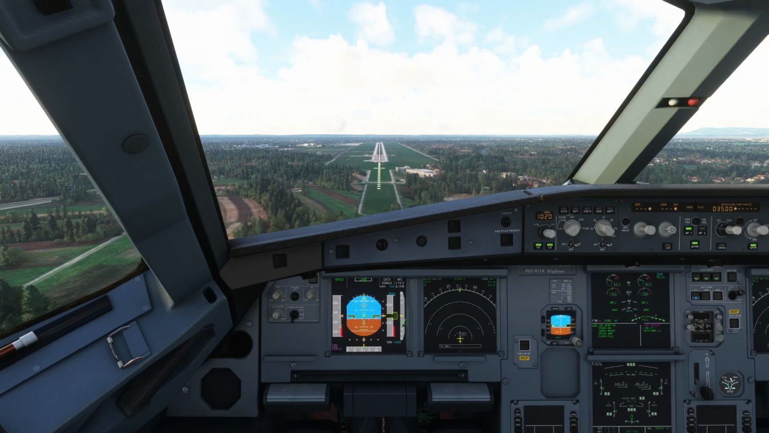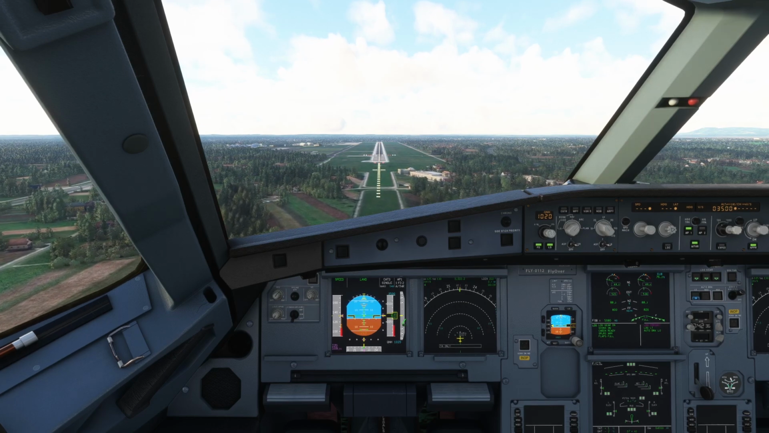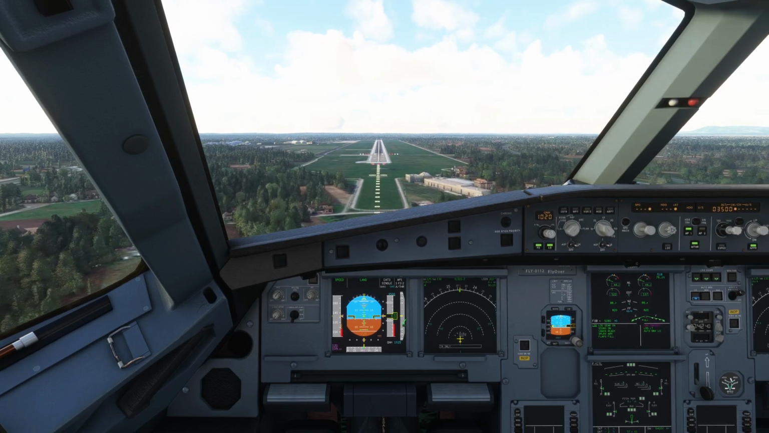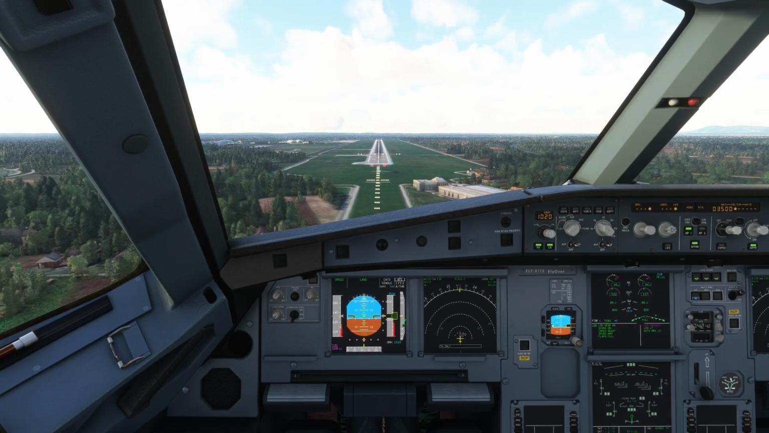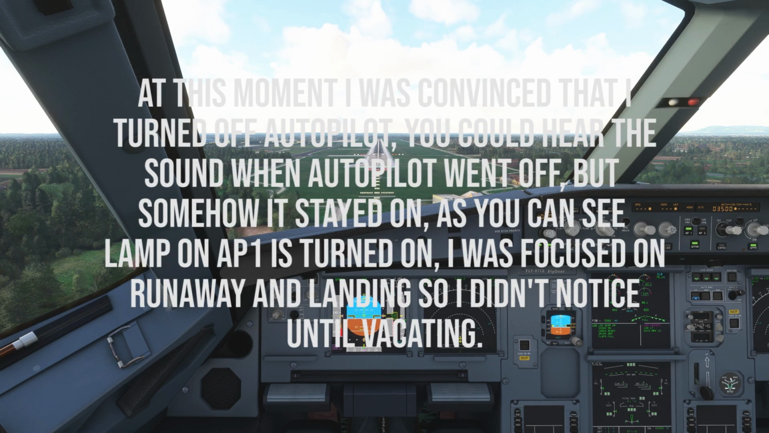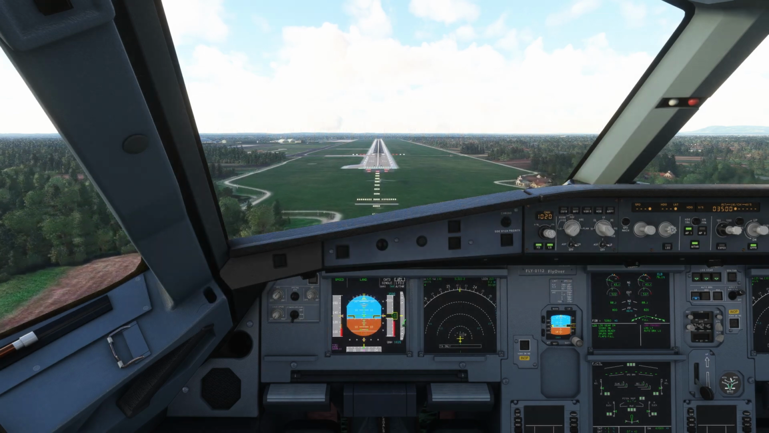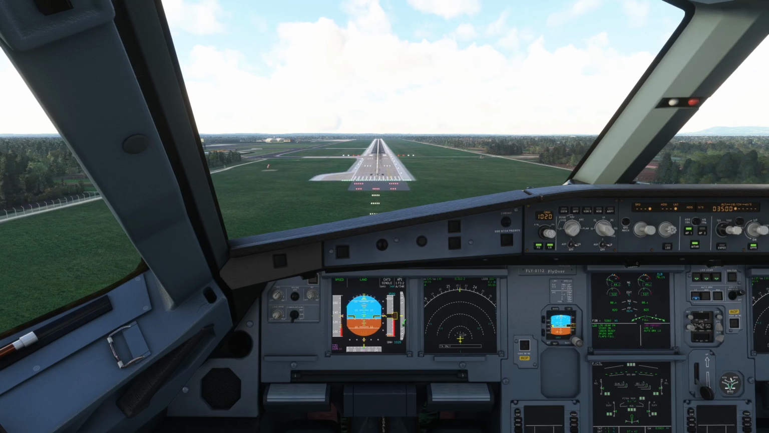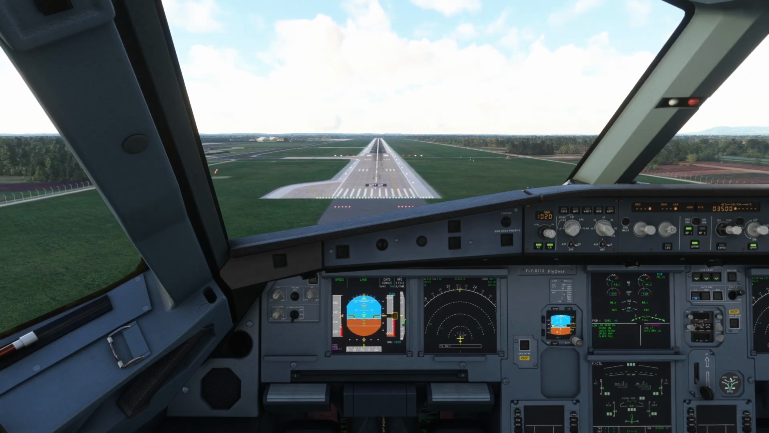And 300. 100 above. We can turn off autopilot, and just follow. You don't have to do much. There is minimums. 100. See, 100.